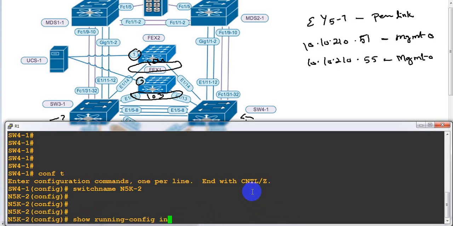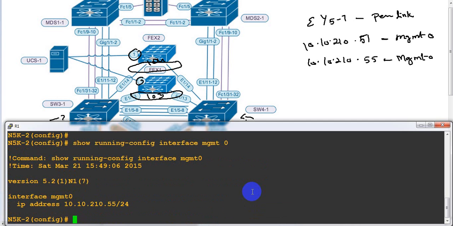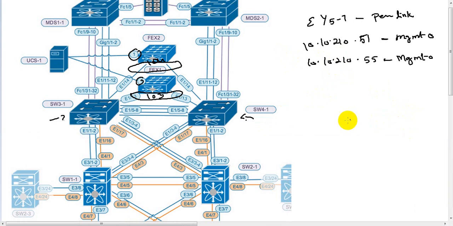Show run interface. You can type show CDP neighbor and see that, or you can go to the other device and say show interface management 0. See the 55 number, right? So for keepalive, we are going to use this one, and then the port channel number that I want to use for the peer link is 200. That's the port channel number the exam question says.